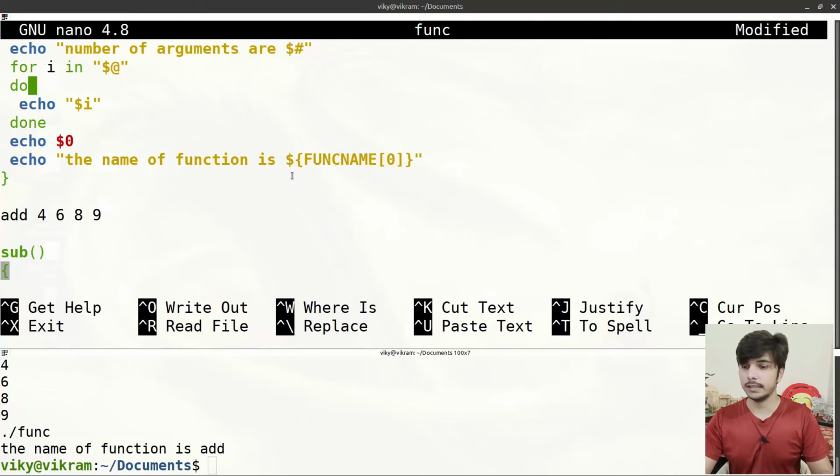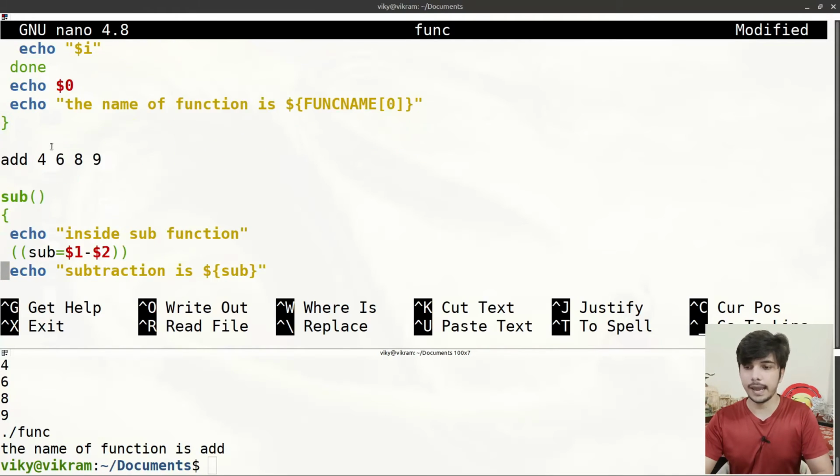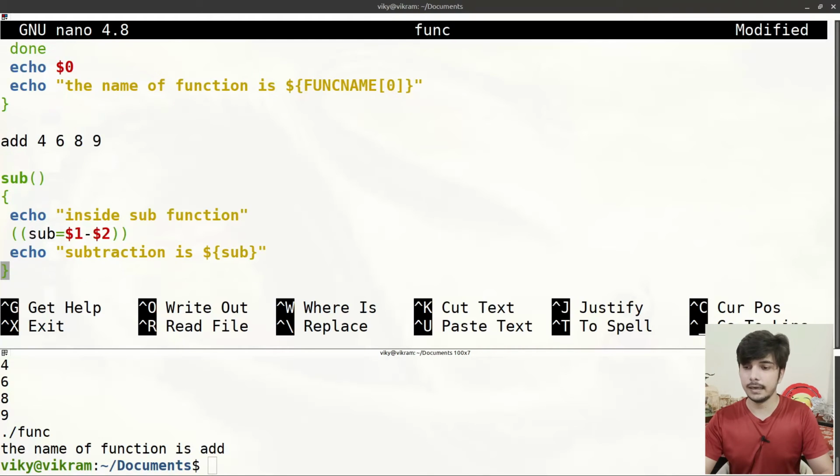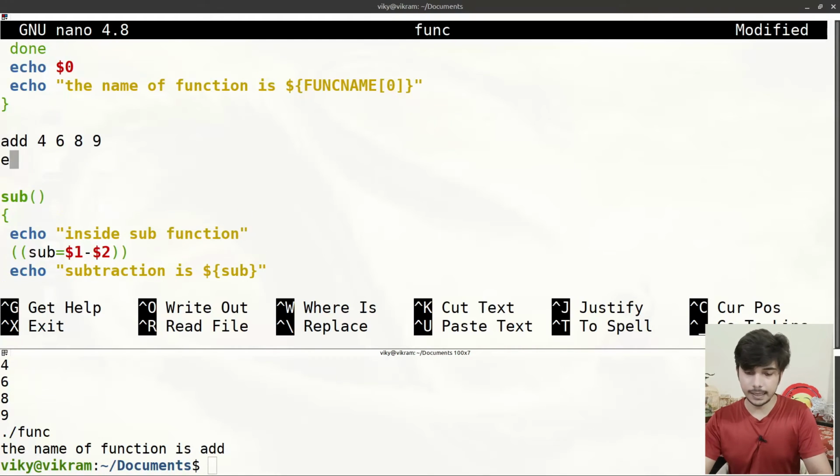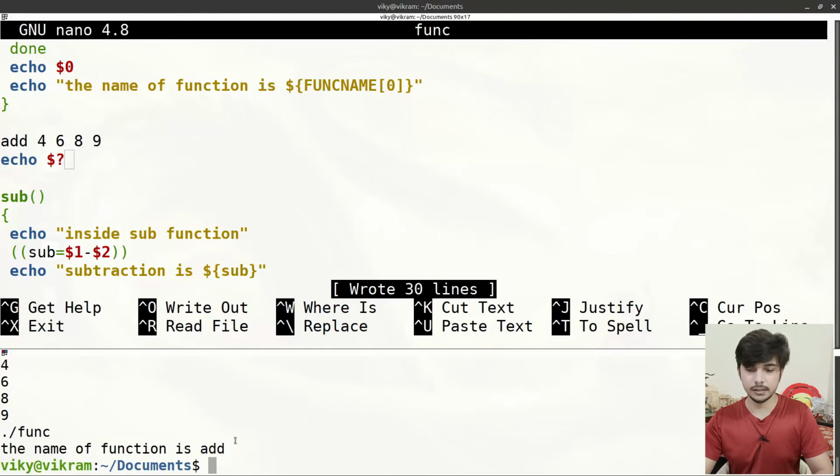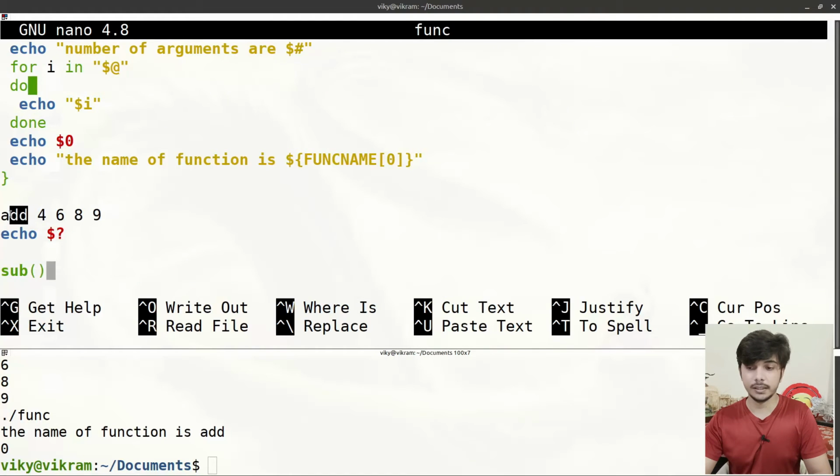Okay, for instance, currently if I am using here add, then passing here arguments, then what is the exit status code of this calling is going to be. Okay, for instance, currently if I write here echo and then I'll write here $?, then what will be the exit status code at this moment? It is 0. By default, the exit status code of a function is the exit status code of the last command defined in that particular function body.